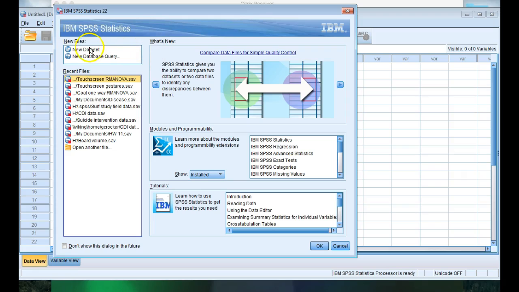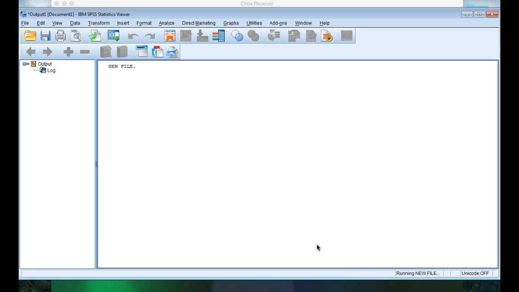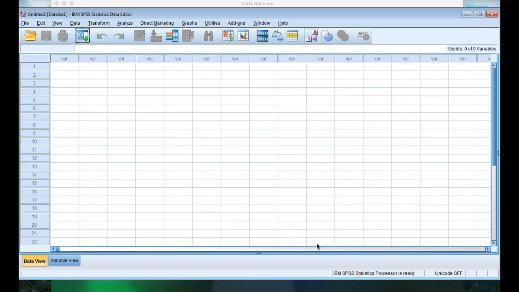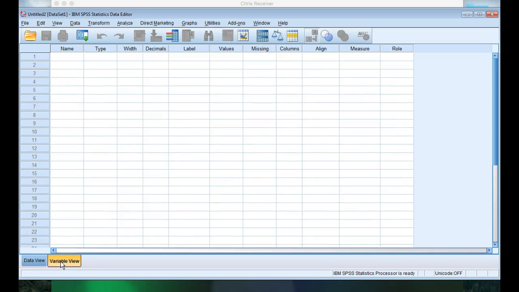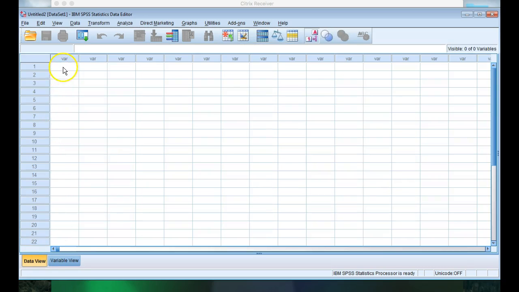So here's the program. We're going to type in our own data. So I'm going to click New Data Set, and then OK. Okay, so there's two tabs with SPSS: Data View, which you see here, and Variable View. We're going to start off in Data View, and we're going to just make up some data to start with.